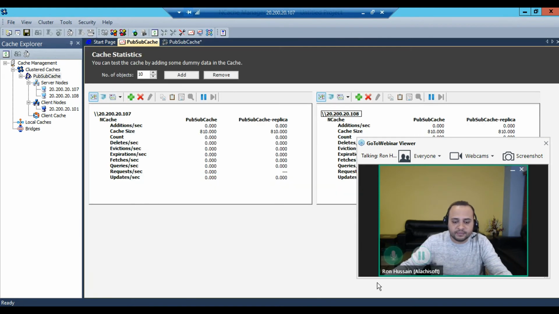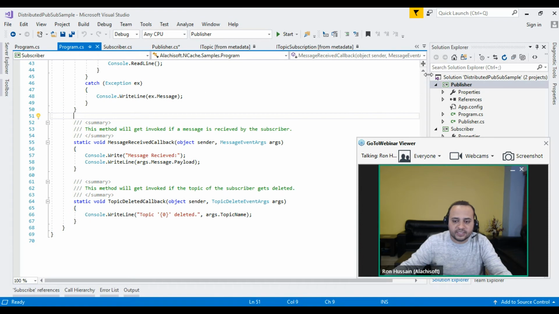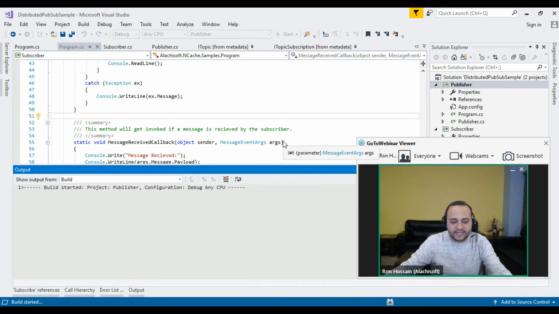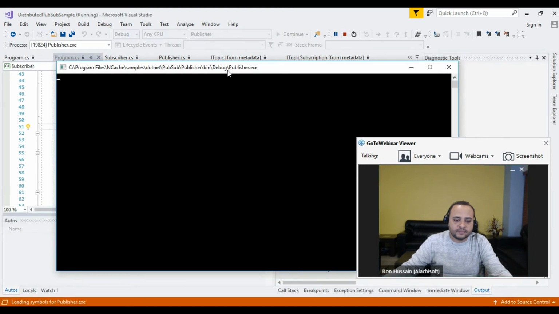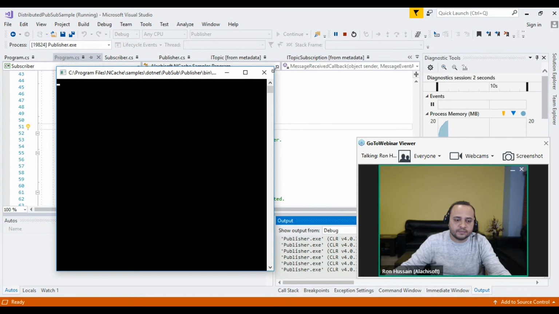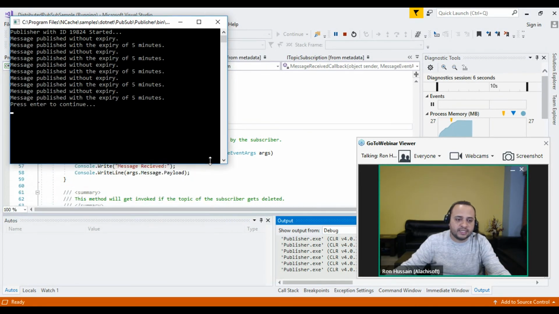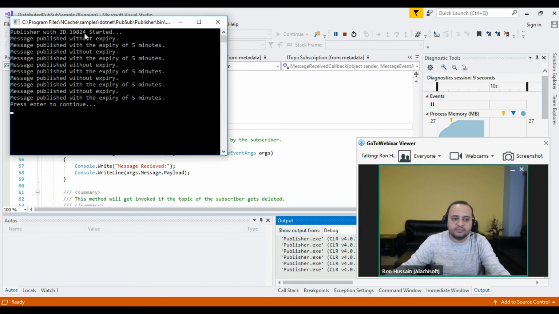Alright, so bringing it back to the sample application, let's start our publisher first. Let's start this. So the way it is designed is that it actually gets connected to the PubSub cache. And let me just zoom out a little bit. So our process ID 19824, that's the publisher which started, and it actually published 10 messages, 5 without expiry and 5 with 5 minutes of expiry, right?